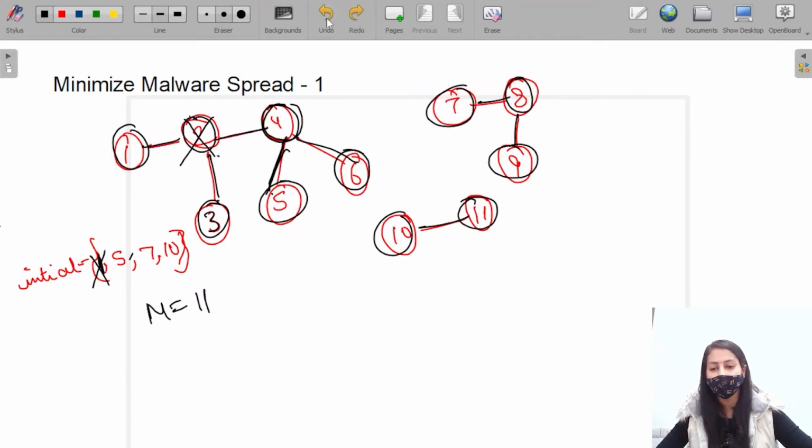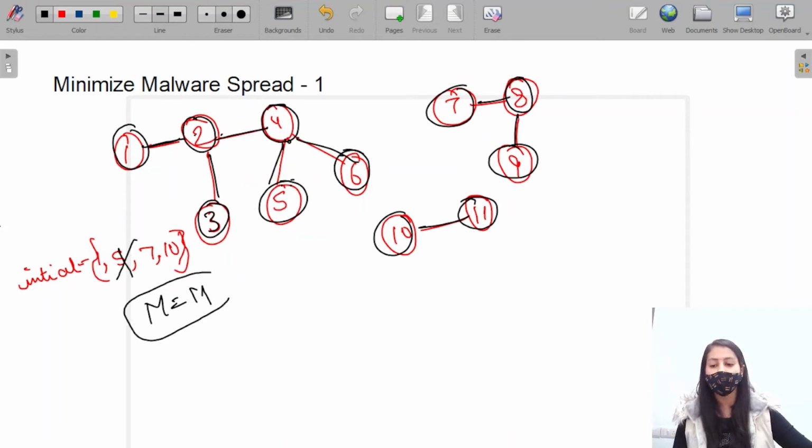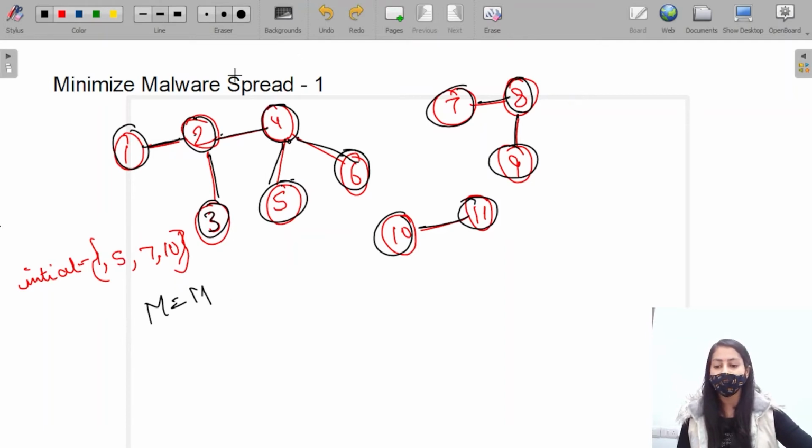So let's move to another node. Total m is 11, right? If I remove 5, then because of 5, 4 and because of 4, 6 and 2 will become uninfected, but because of 1 again 2 will become infected, and now 2 infects 4, 4 infects 5 again, and 4 infects 6 also, right? So again after the removal of 5, our total number of infected nodes remains unchanged, right? So it is not beneficial to remove 5.